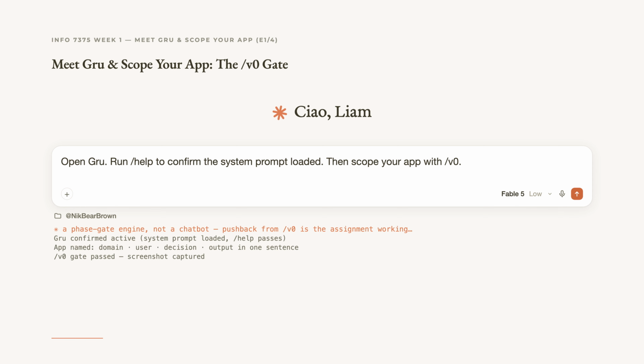Before you can evaluate an AI system, you have to specify one precisely. GRU is the fastest way to build that muscle, and its first gate will stop a vague idea cold. Good. This week runs in 4 episodes. Scope your app in GRU, build the full SDD, generate and read the boondoggle score, then write the reflection and ship. Every episode has a concrete deliverable. This one has one job: your app passes the /v0 gate.